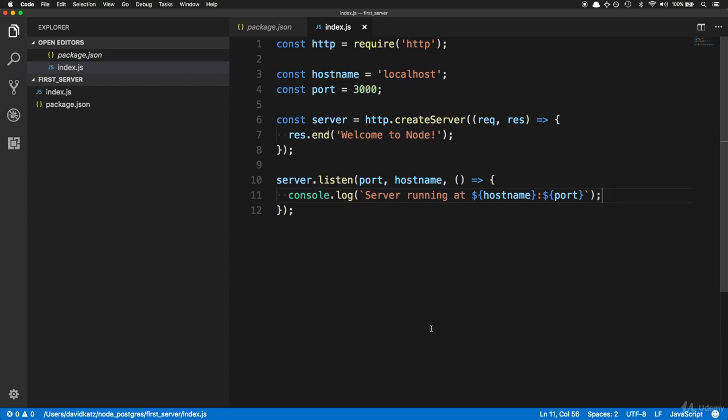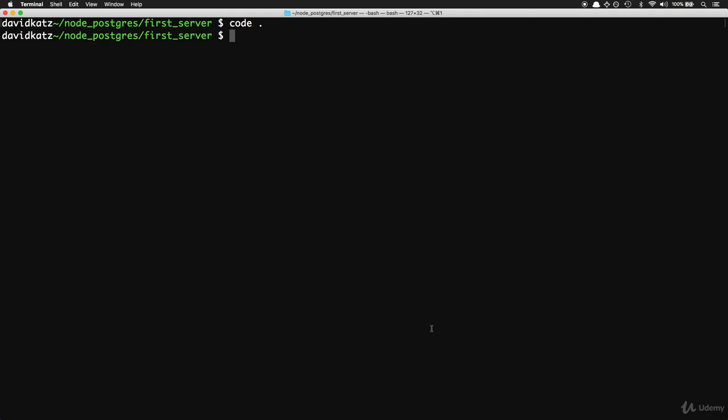Head back to the terminal. And within the first server directory, let's invoke the node program and run our index program that we just created. So this tells Node to start up the index.js file, and then we have our message that the server is now running at localhost port 3000, so it's listening.